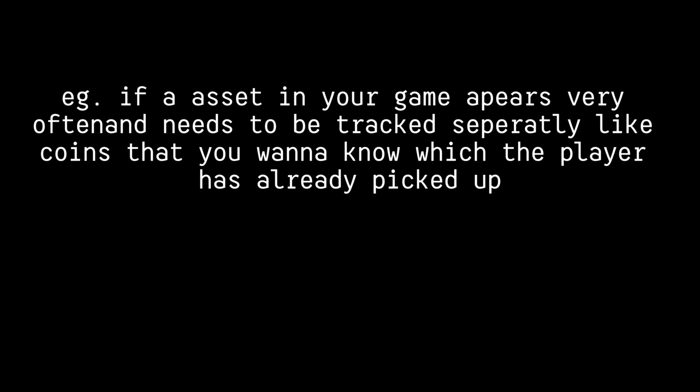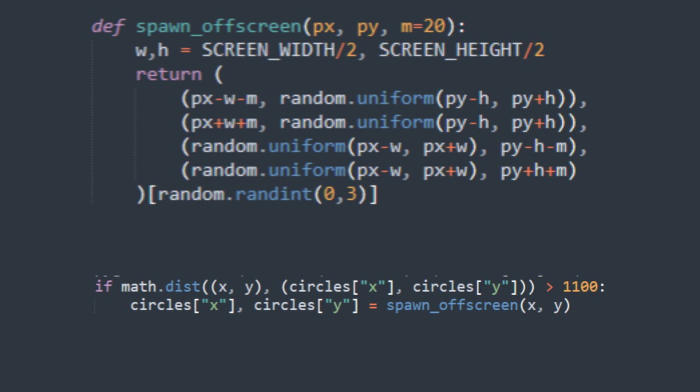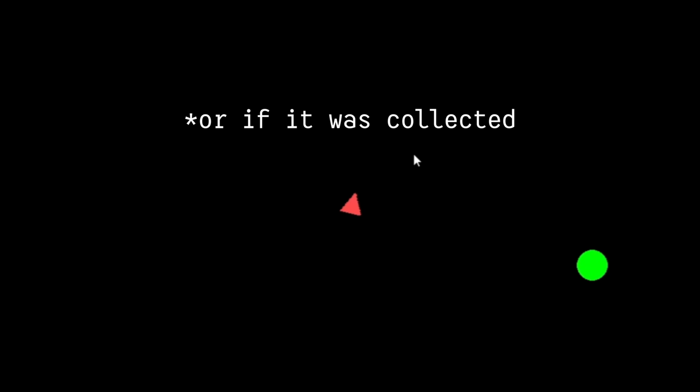Here, I run the script for every speed circle within the list, which draws them at their xy coordinates relative to the player. And boom, they appear. After I got that working, I made a simple function that takes the player's coords and outputs a random position that is just off screen of the player's camera. So now if a speed circle gets too far, I just respawn it off screen.